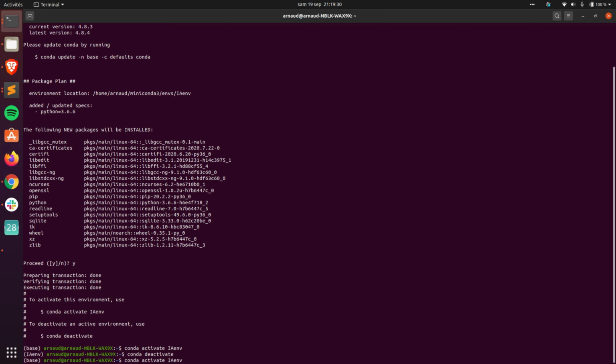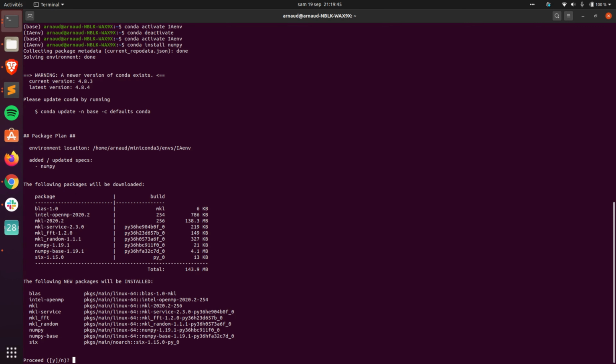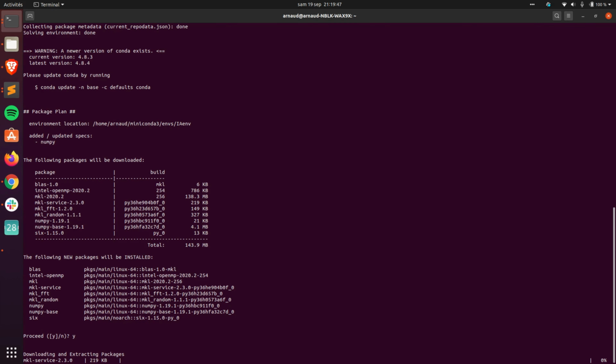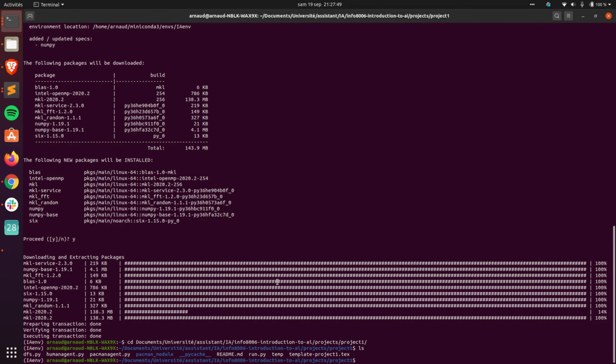So here we activate the AI environment, and what we want to do is to install a new library called NumPy. To do this, we simply type conda install numpy. Press yes. Once you have installed NumPy, you are ready to run the code for the first project.